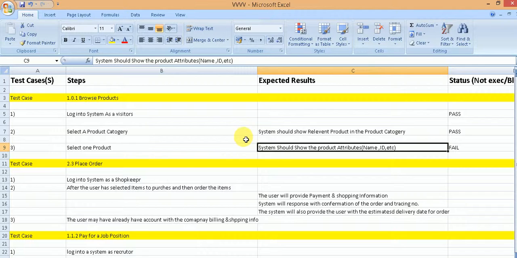If you are unable to execute a particular step, so let us say you are not able to log in, so here the status is going to be blocked. Or let us say you are able to log in but unable to select a product category because it does not show the product category, then it is going to be blocked. When the blockage is at the very first step, that means the entire test case is blocked, full blockage is there. If any subsequent step onwards is blocked, then that means there is a partial blockage.